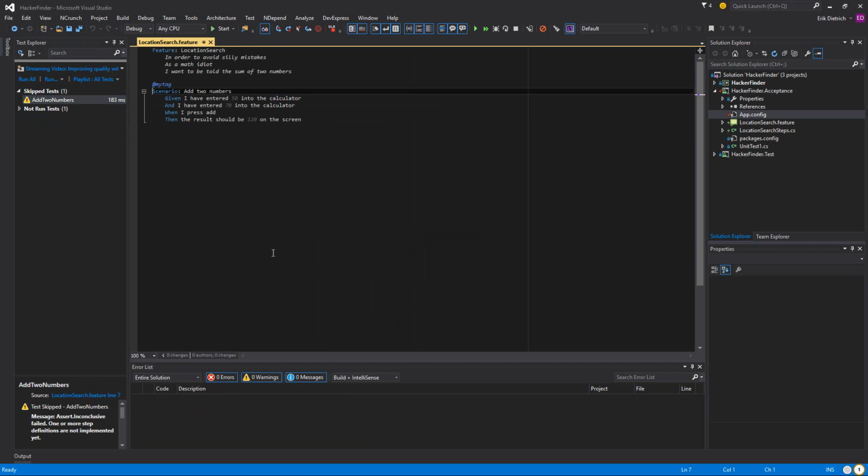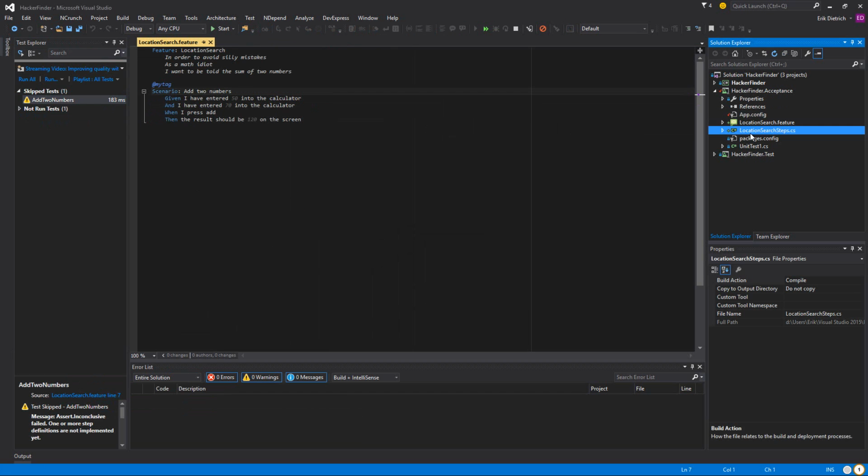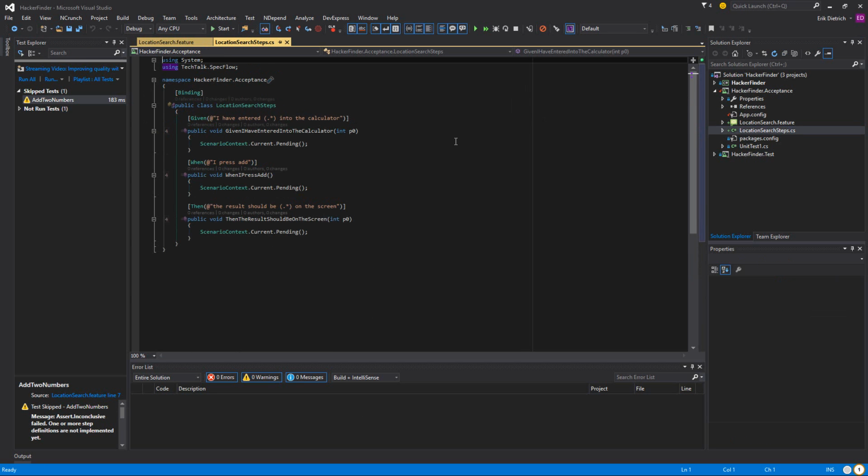One or more step definitions are not implemented. Is that right? Oh, I sort of thought it would do this for me. Well, okay. What I'll do now is open up another Visual Studio window.